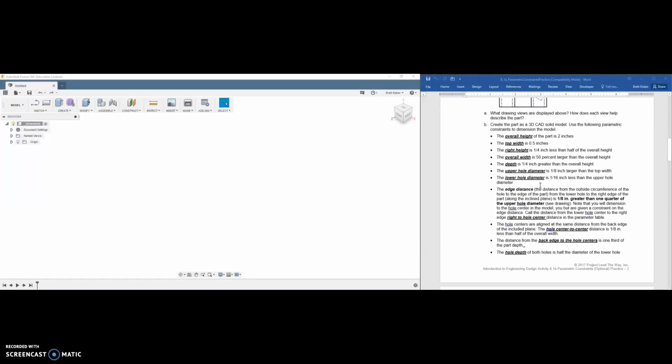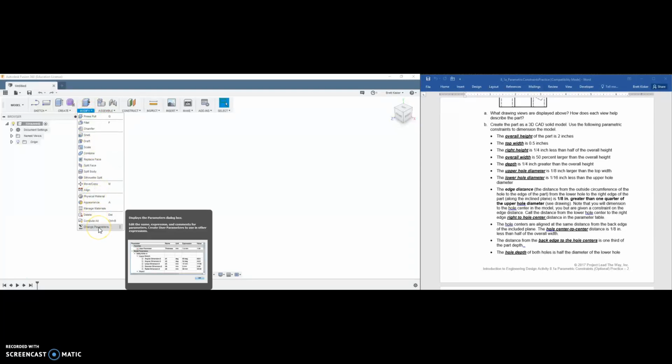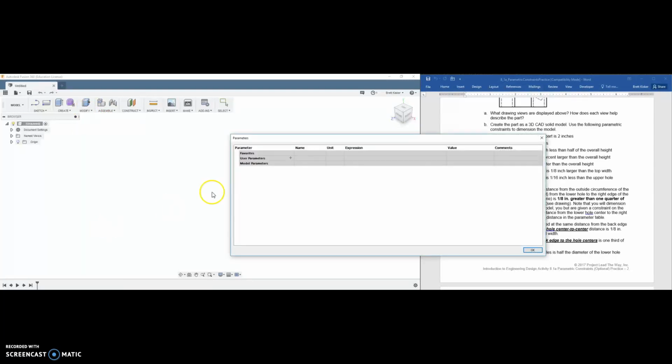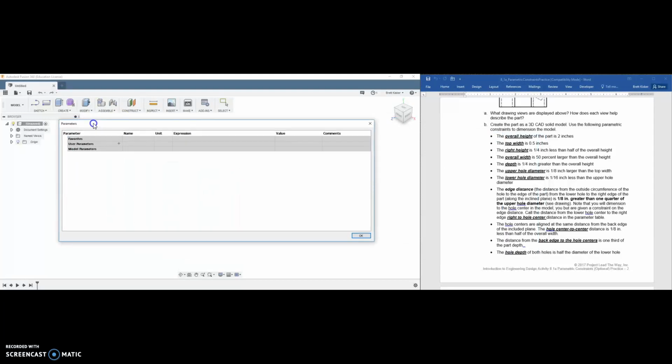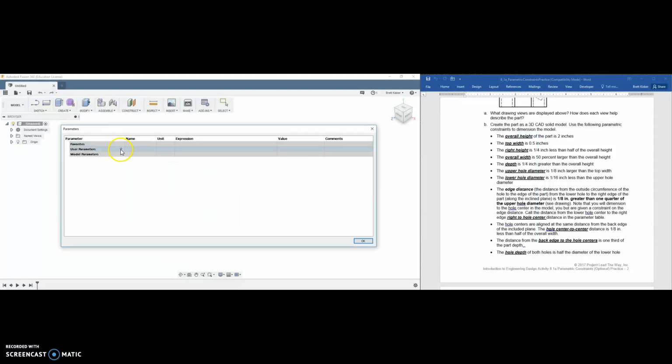My suggestion to you, if you're new to this or if you're not comfortable with it, is to do the following. Number one, before we start building, we fill out a table. The table is going to look like this. We're going to go up to Modify and go to Change Parameters. It's going to bring up a table that looks like this. You'll notice that we have a plus button under user parameters. We're just going to click on the plus button, and we're given some options to add user parameters.